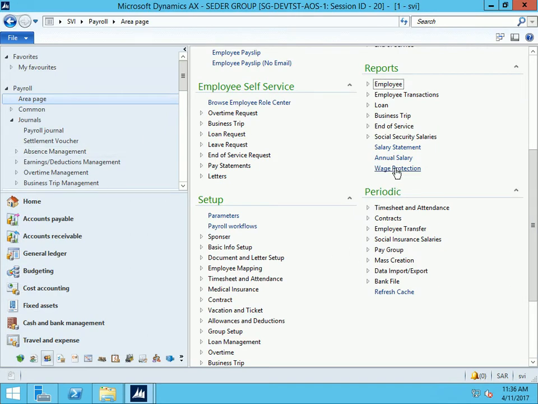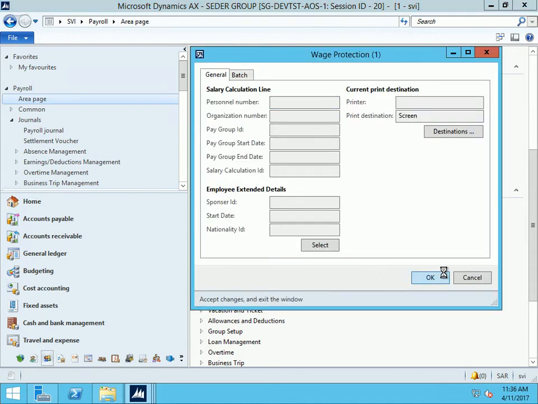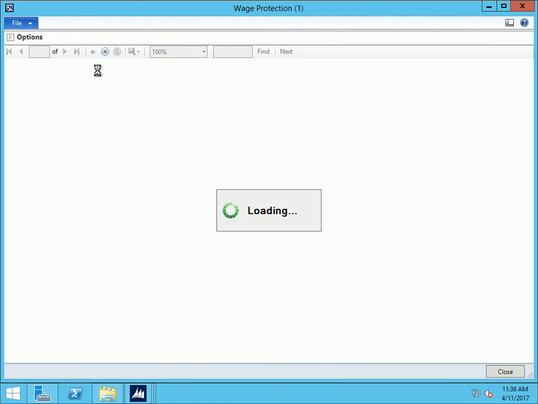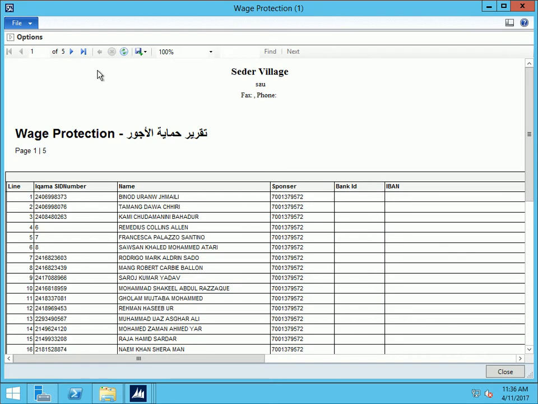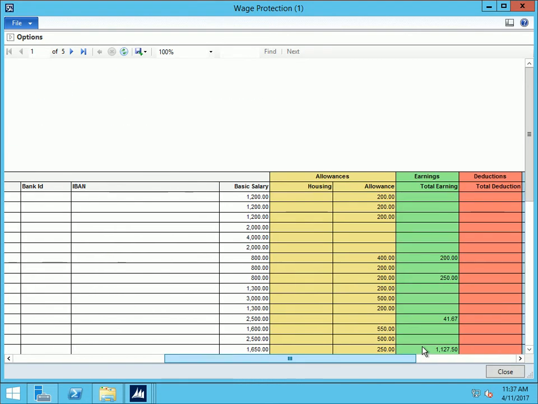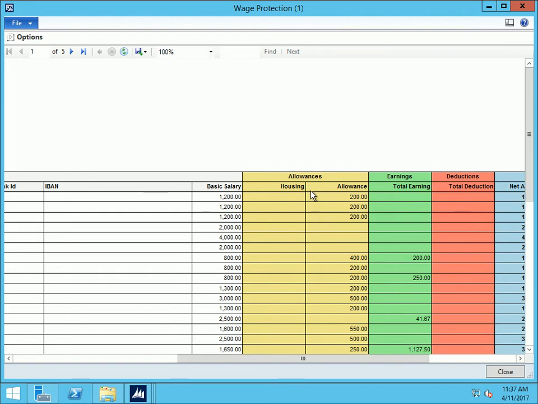For the salary wages, guys, for the salary wages production for the bank file, from here I can generate them. If I generate it, it will give you the details of the salary according to the bank file. So number, name, sponsor, bank ID, bank IBAN, but it's blank because we didn't upload it. Then the basic salary, housing allowances in details, total earning, total deduction, then the net.